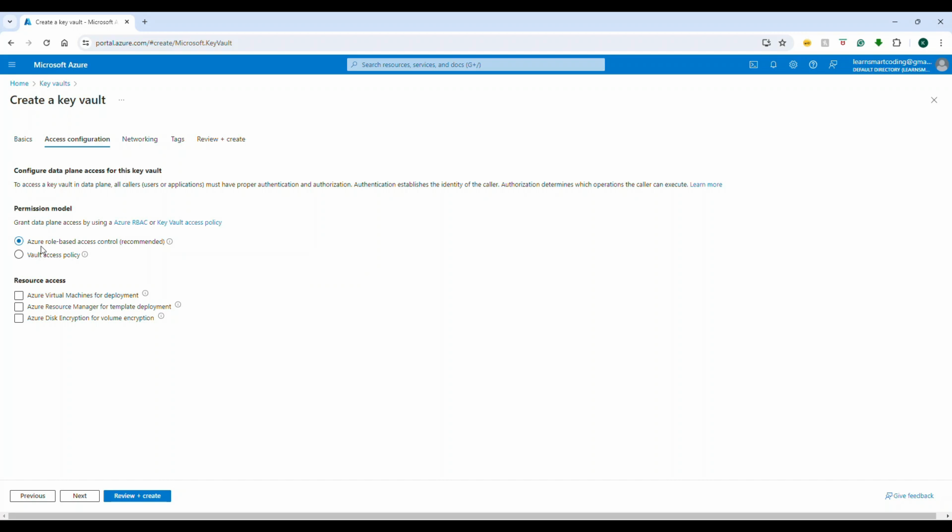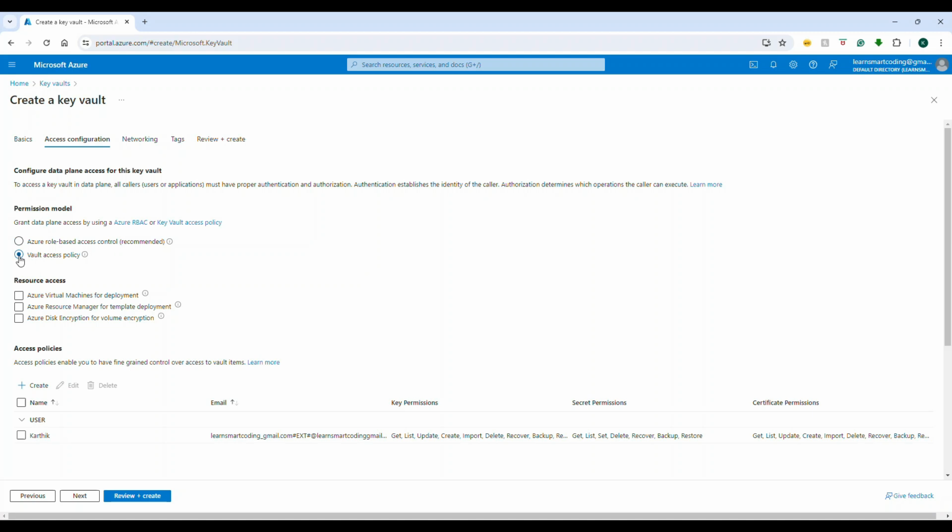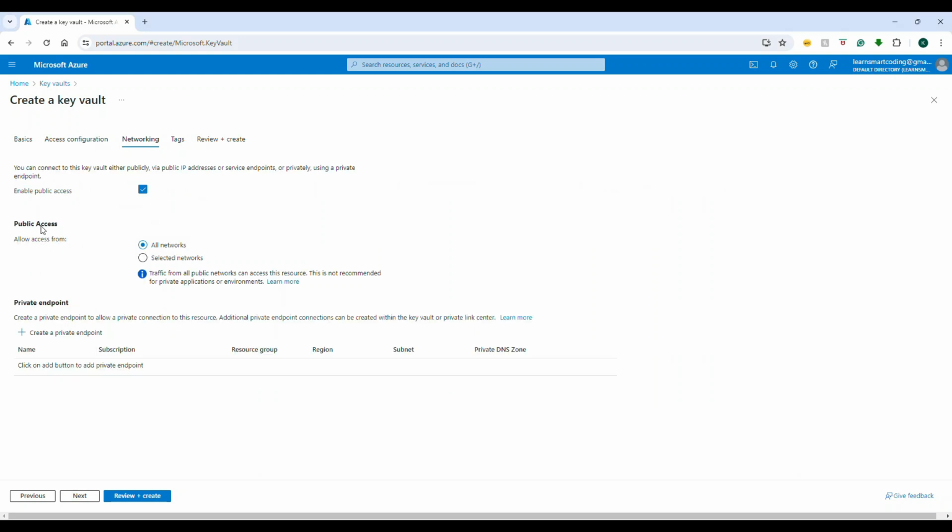Now for access configuration, there are two types. One is RBAC, the other one is Key Vault access policy. So for this, we'll go with the Key Vault access policy because there are a lot of things you have to learn. And then you can also choose the other options, whatever is there. But coming back to the access policy, by default, because I am creating, my name is coming. The person who is creating the resource will definitely have the full privilege. That's why it is there.